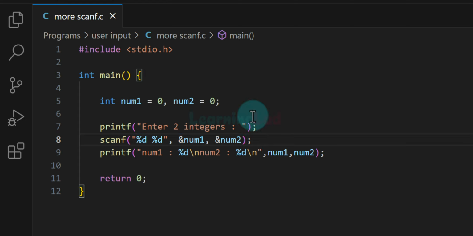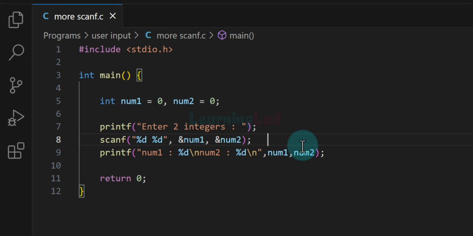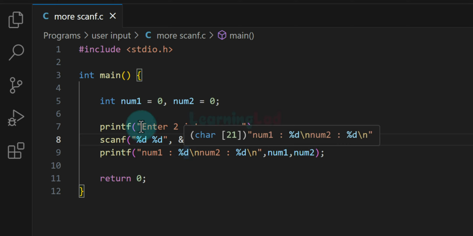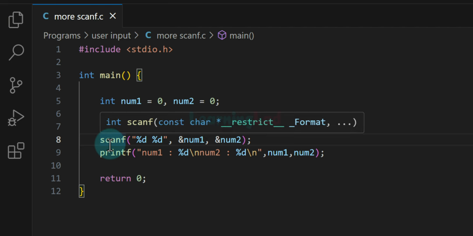Now here, what value does this scanf function return? If I take the cursor on this scanf function that I have written here, then IntelliSense will highlight that this scanf function returns a value of type integer. Now what is this value? The scanf function returns the number of input items successfully matched and assigned. If any errors occur while taking the input, then this scanf function can return the EOF character.